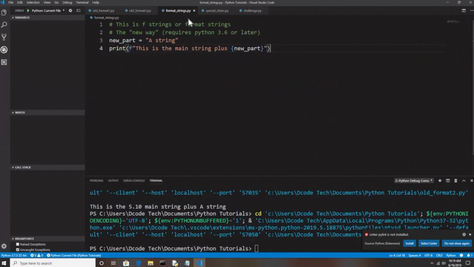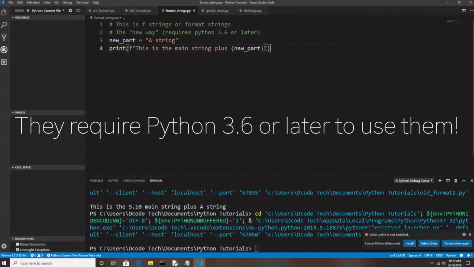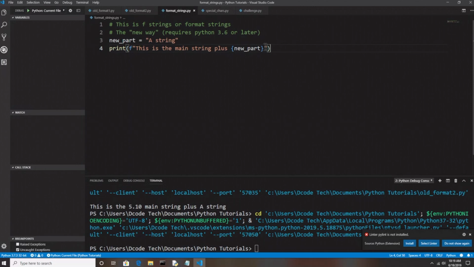All right, let's go into formatstrings.py. Now this is the current preferred way of formatting strings. Now you'll probably have to work a lot with the old methods of formatting, at least for now in the near future. So again, it is important that you know them. Don't disregard them just because they're not the latest and greatest. But if you can, this is the preferred way to do things these days. And this is called f-strings or format strings.